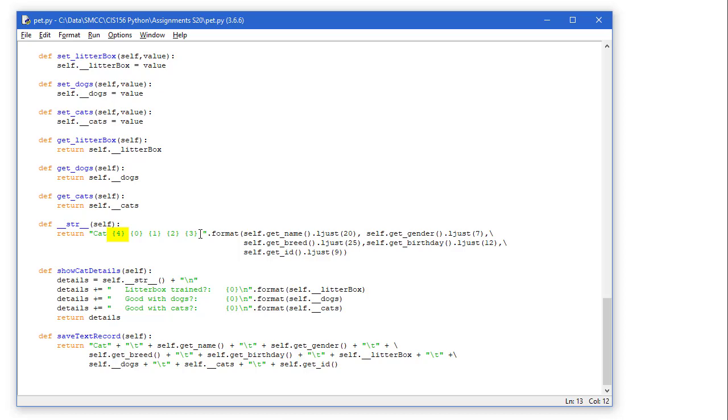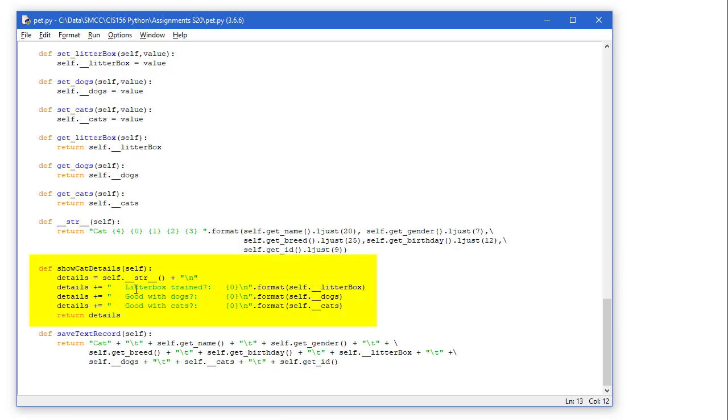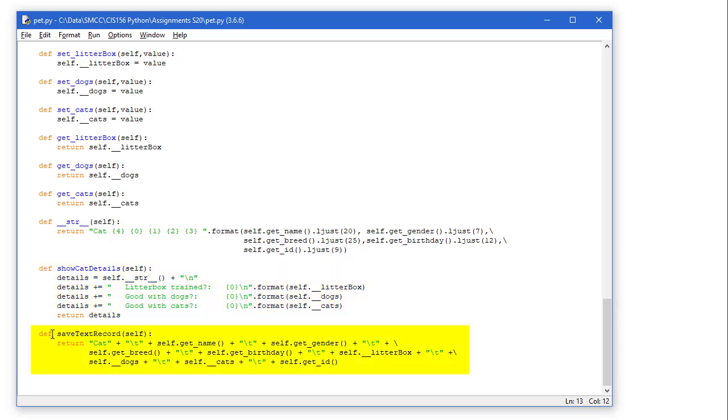It can be 4, 0, 1, 2, 3. So the 4 is going to relate to the ID, whereas the 0 is going to be the name. Showing cat details, kind of the same thing we do with the dog, and then the text record, again, writing all that information back out in a tab delimited format to our data file.